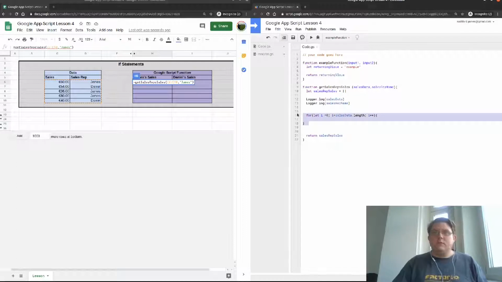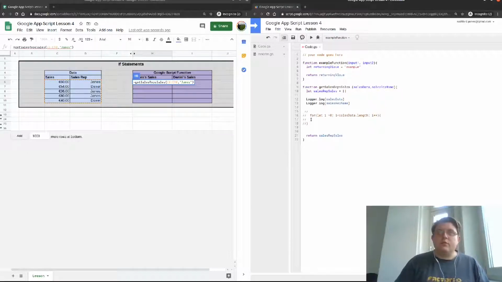Save it. Let's just comment out this for loop at the moment. So what we've done is if you put 2 backslashes in, you comment the code so it doesn't run anything. It's actually useful for describing what it is you're doing. So in this case, we might put a description to say loop through sales data to find sales rep. And then people will actually know what this loop is doing. But at the moment, we're just going to comment it out because I don't want it to run.